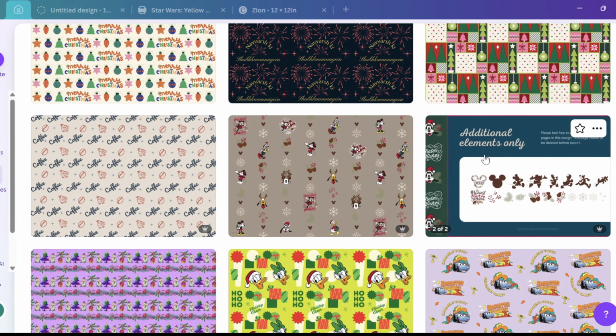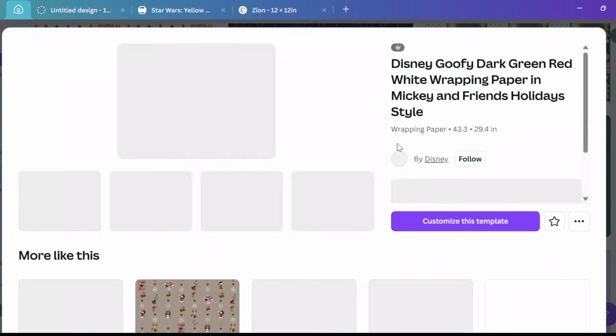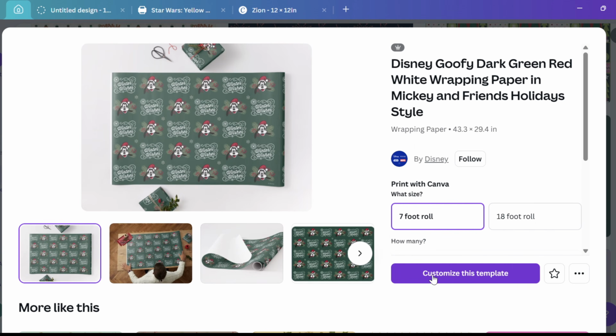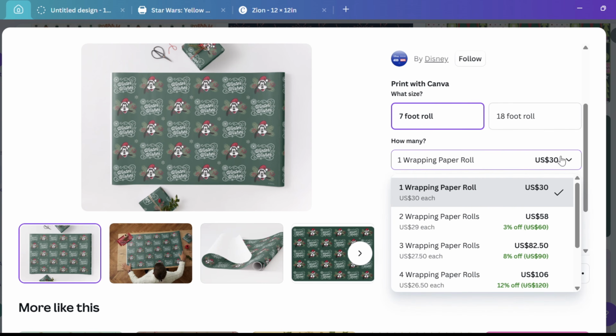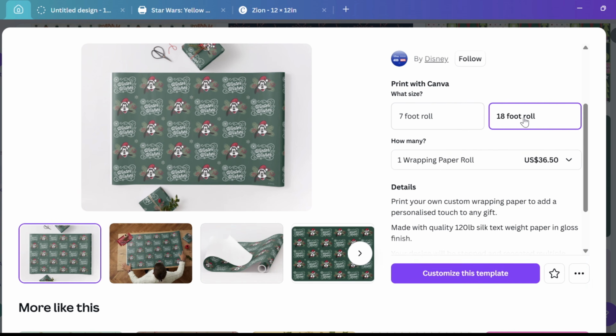Now this one is nice. So we're going to click on this one, and we're just going to do customize this template. But you see right here, if you let Canva print it for you, it's a 7-foot roll and it's $30, right? If you get 2 packs, you get a $2 discount. Now if you go to the 18-foot roll, it's pretty much 11 feet more for an additional $6. So I think, to me, this would be your better choice. So we'll just do customize this template.